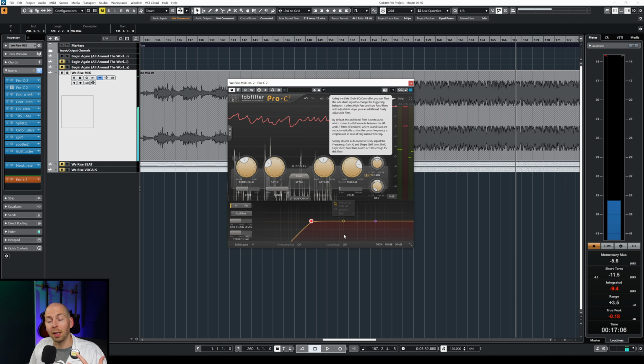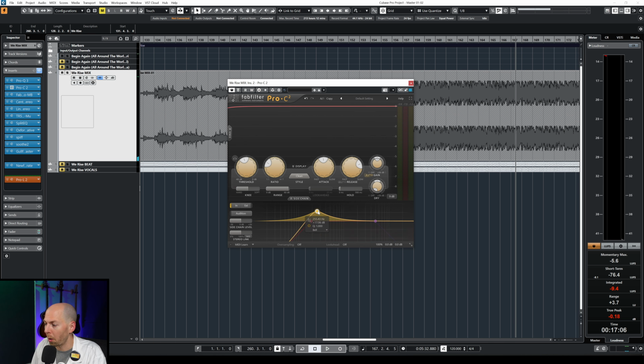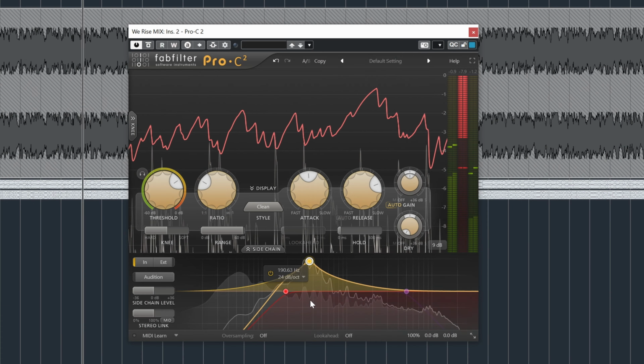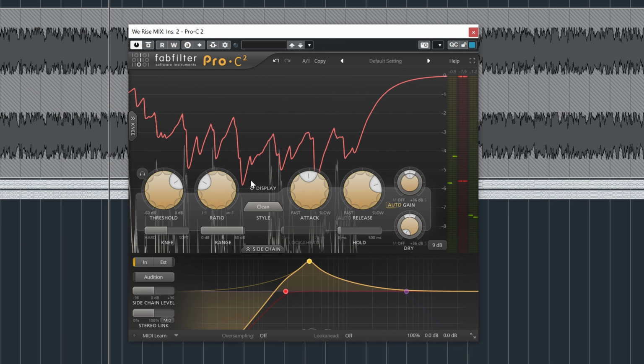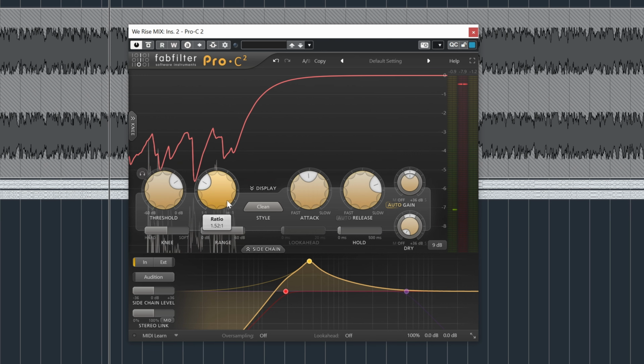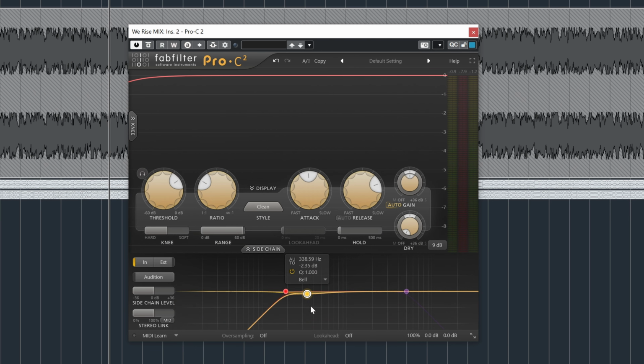So if you want the compressor to react maybe to the snare drum, you can boost that snare drum fundamental right around, I don't know, like 300 hertz or 200 hertz, and then it will react specifically to the snare drum. So now the compressor is reacting more strongly to the snare drum than the kick. And you can do this for anything.